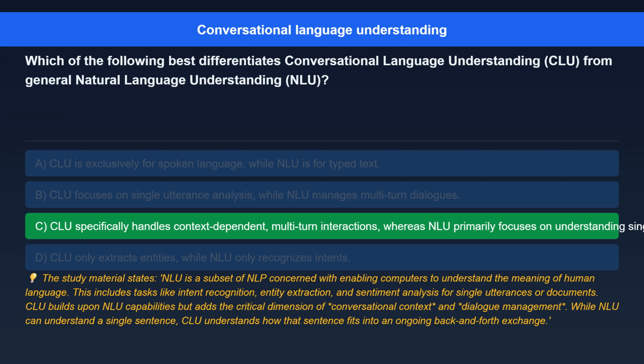CLU builds upon NLU capabilities, but adds the critical dimension of conversational context and dialogue management. While NLU can understand a single sentence, CLU understands how that sentence fits into an ongoing back-and-forth exchange.